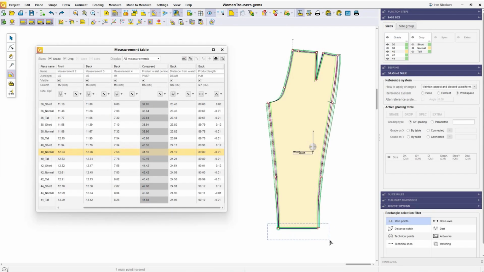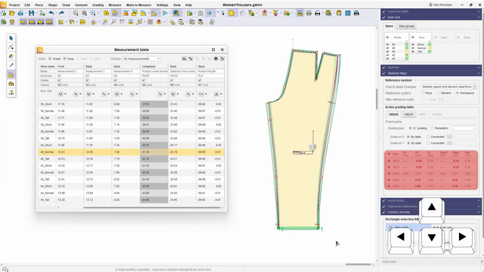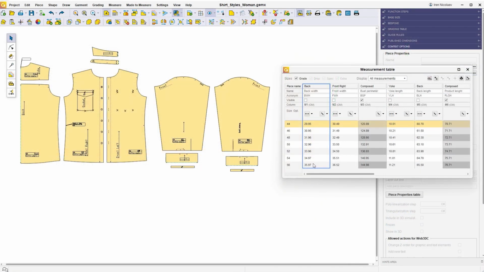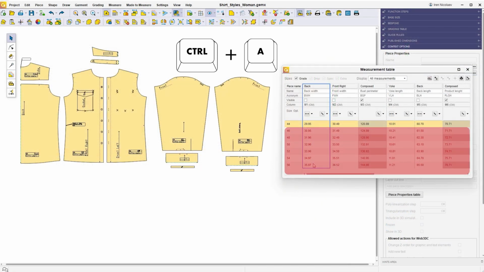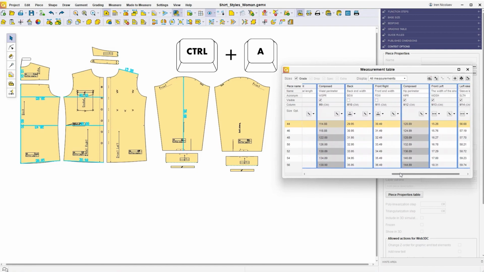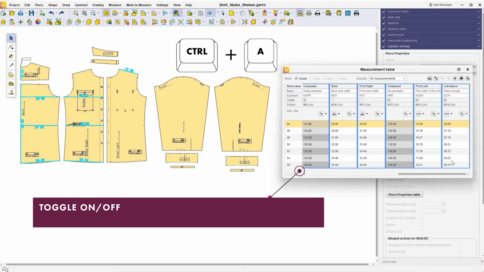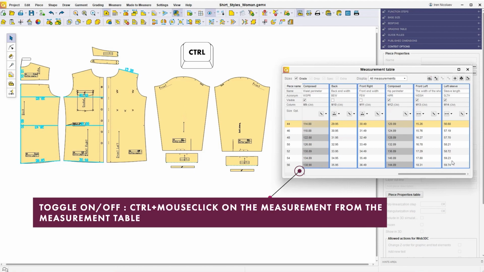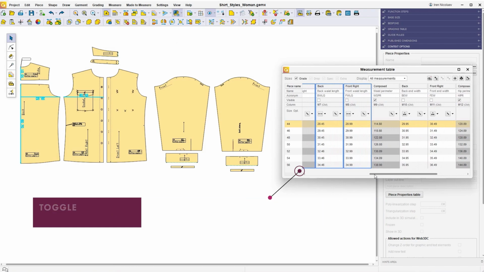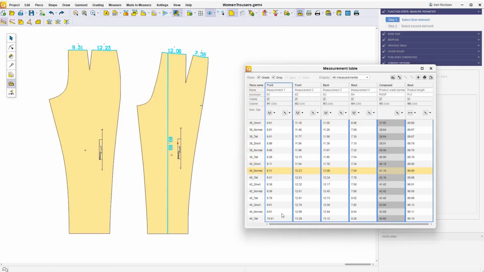The values will also change when you alter the gradings, so you will notice that despite the fact that the value on the base size remains the same, you can notice the variation on the graded sizes. All the measurements saved in the measurement table can be displayed directly on the pieces by selecting all measurements at once using Ctrl+A, or one by one, pressing the control button and using mouse click to select the measurement that needs to be shown or hidden.